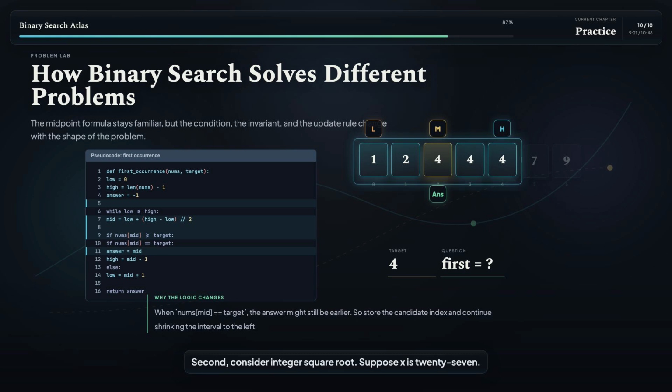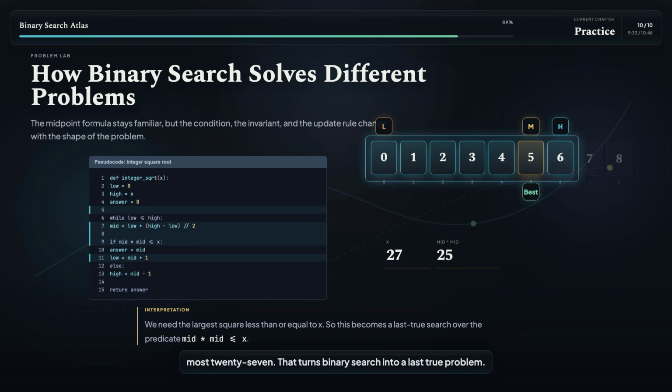Second, consider integer square root. Suppose x is 27. We are not searching for a value that equals 27. We are searching for the largest integer whose square is still at most 27. That turns binary search into a last true problem. If mid squared is small enough, mid is valid, so we save it and move right to see whether a larger valid answer exists. If mid squared is too large, we move left.